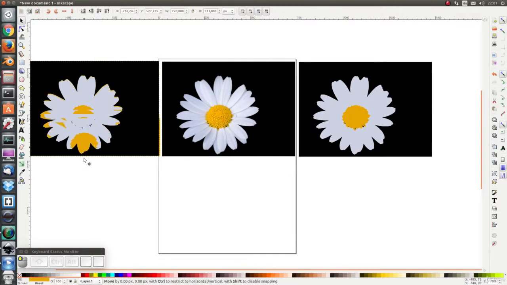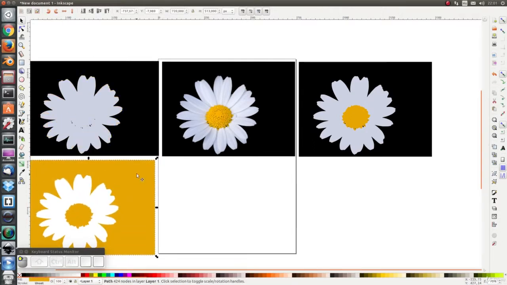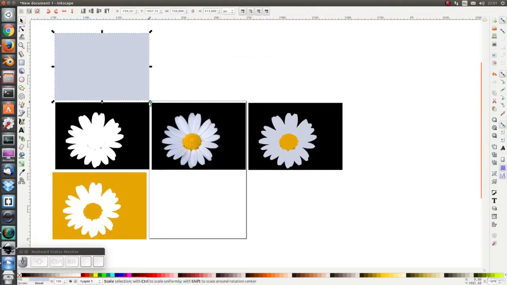Now, if I move the yellow layer, I see that the background is entirely yellow. If I move the light blue layer, I see that it's entirely blue. Let's zoom out a little bit. On the other hand, if I had stack scans removed and I move the yellow layer to the bottom, you see it's only a circle. Well, if I move the blue layer to the top, it's not a rectangle, it's the outline of the petals.